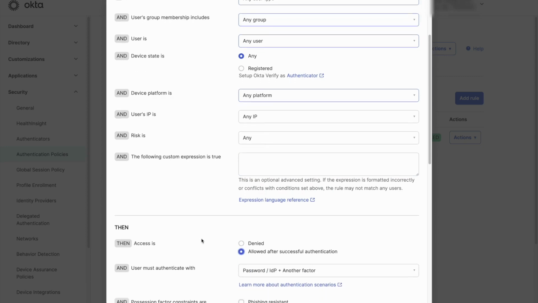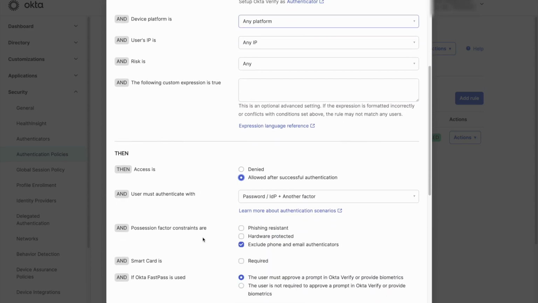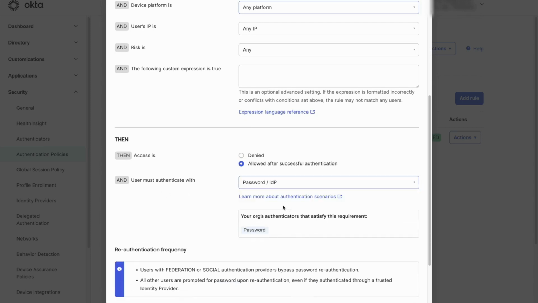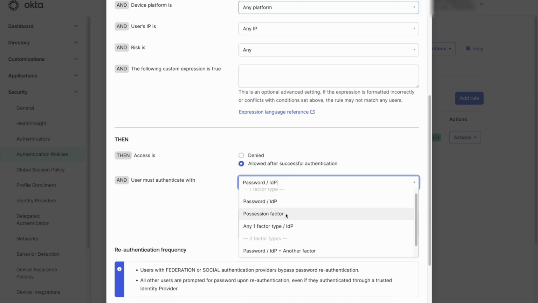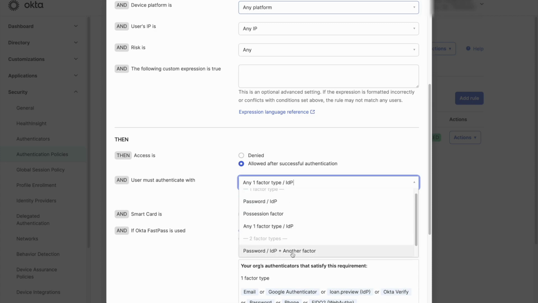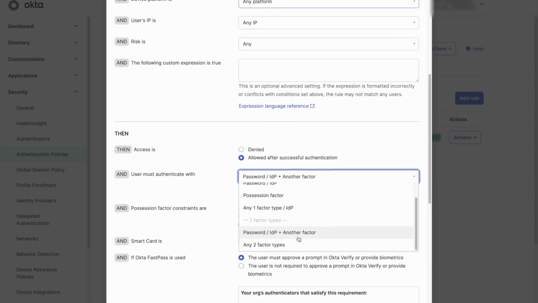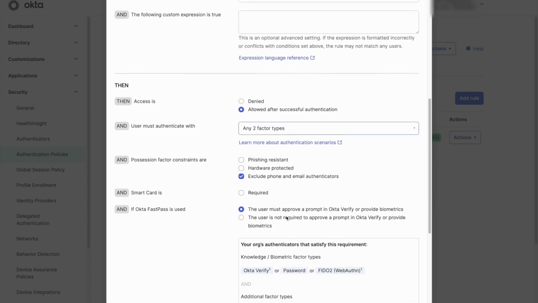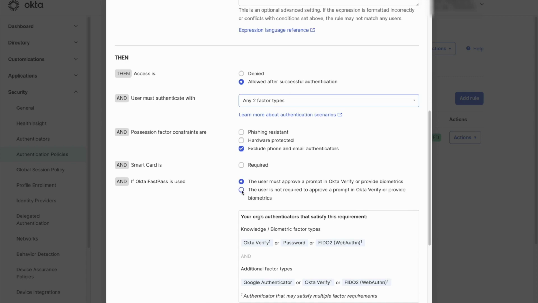When setting an allow rule, we must specify how the user must authenticate: with a password or identity provider, possession factor, any one factor, password with another factor, or any two factors. The rule that requires two factors will also have the option to set up possession factor constraints, such as hardware protection and phishing resistant. After that, we will need to specify, when logging in with Okta Verify, whether the user will be prompted for authentication or if no prompt is required.